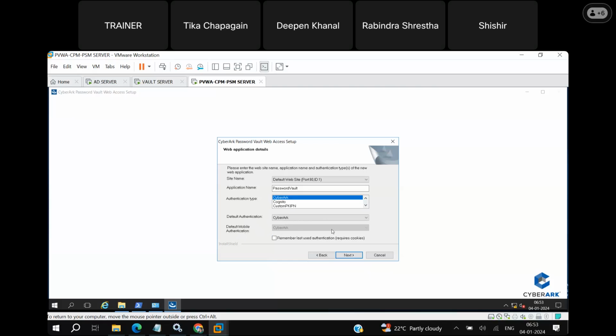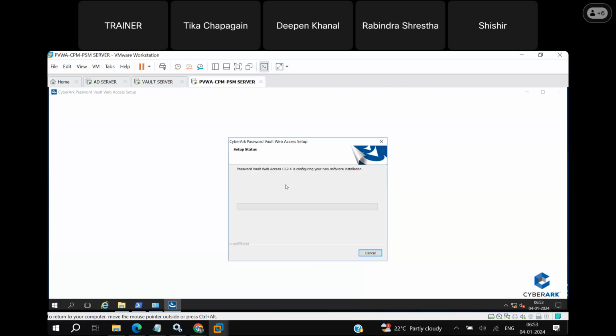Default mobile authentication is grayed out because we are not going to install mobile password vault web access. So in this tab, web application details, we just need to select the authentication types we want to enable, and the default authentication. Earlier it was Windows, but since I have not enabled Windows here, I'm going to choose CyberArk as the default authentication. Now click on next. This will take some time.